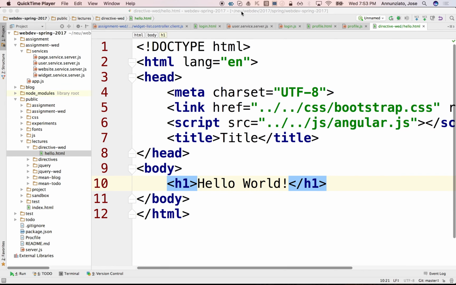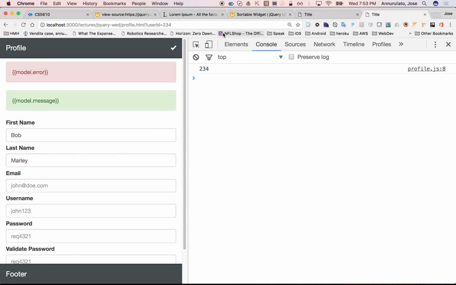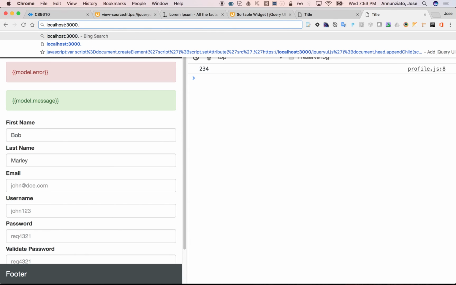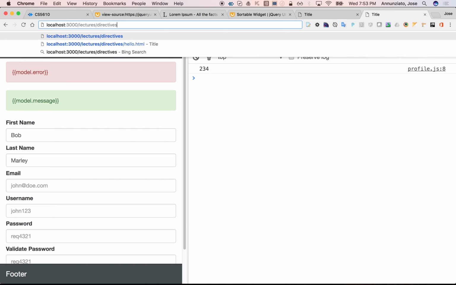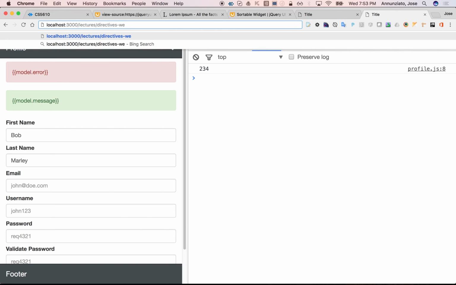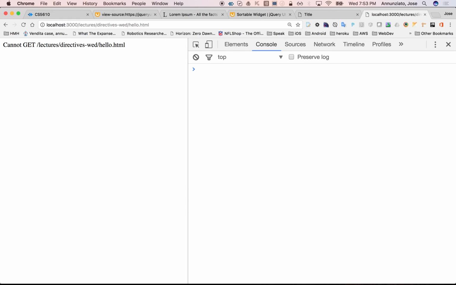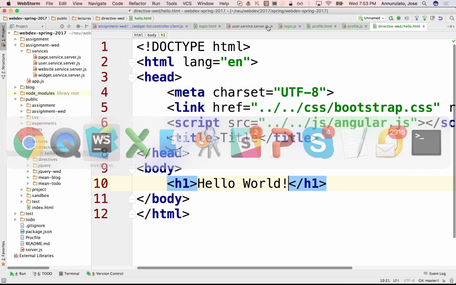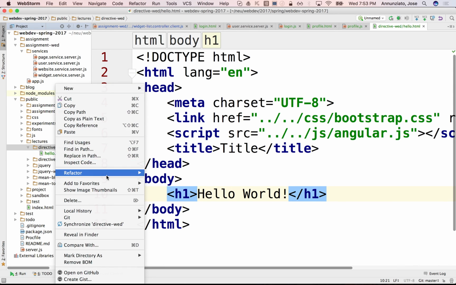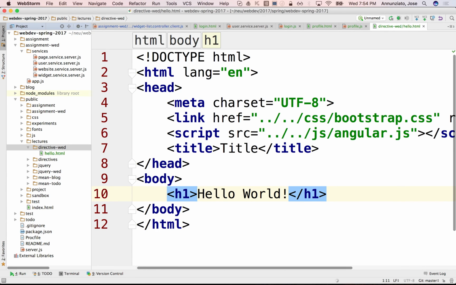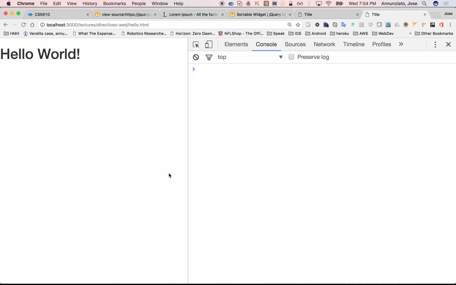Okay, so let's navigate there. Let's say localhost and say that we are in lectures and we are in directives and the Wednesday folks, Wednesday, hello. That's not right. Let's see, did I spell it wrong? Public lectures directive. Oh, directives. There we go. All right, so we're in there.